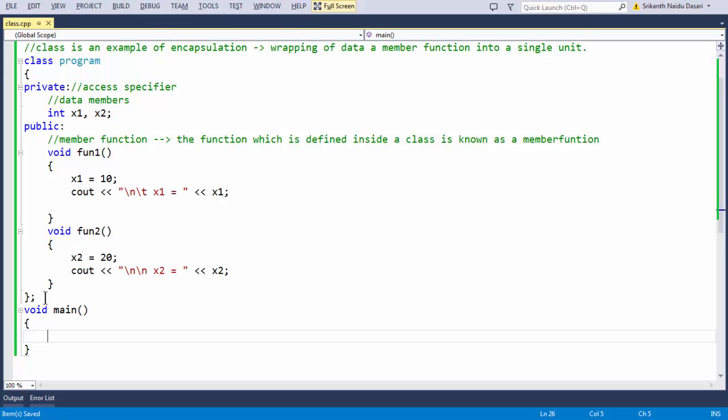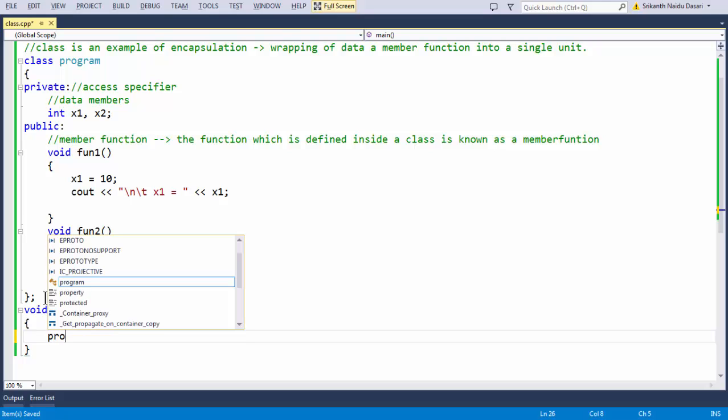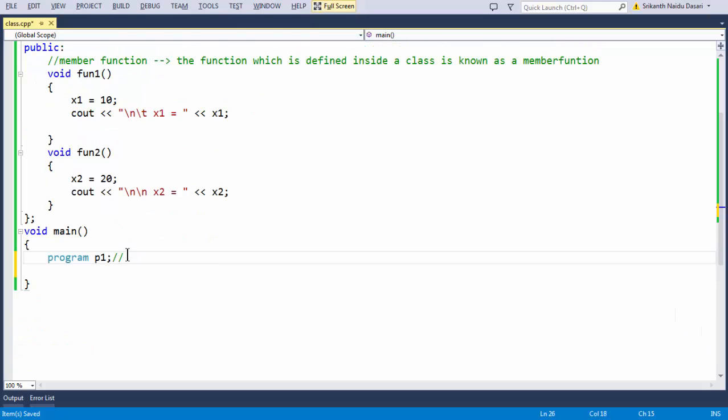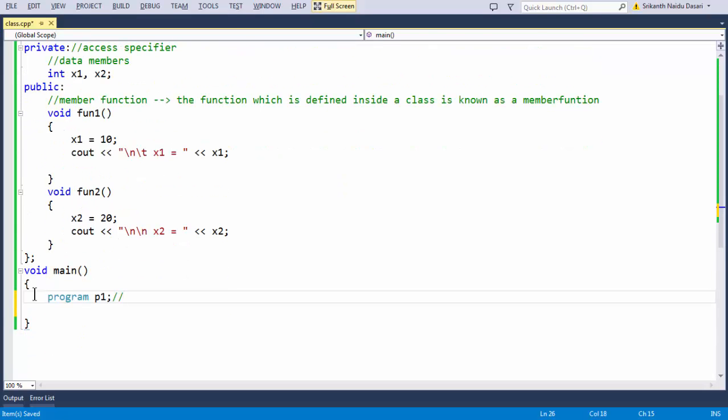Here we need to create an object. To create an object, the syntax goes like this: the name of the class, program, and let's say the name of the object is p1. An object is nothing but an instance of a class. If you want to access the data members or member functions of a class, you need to use an object. That's the reason for creating an object here. Let's write a comment: creating an object.